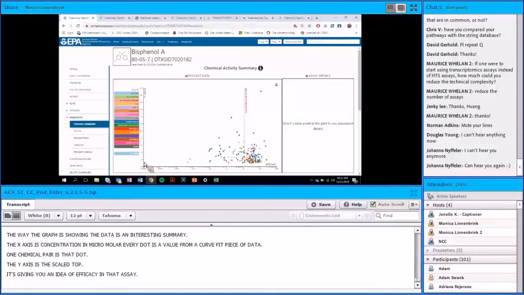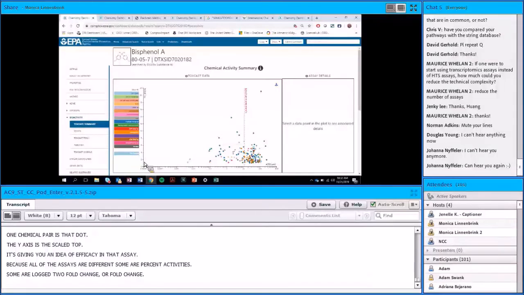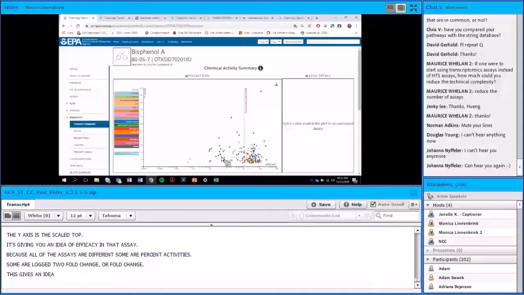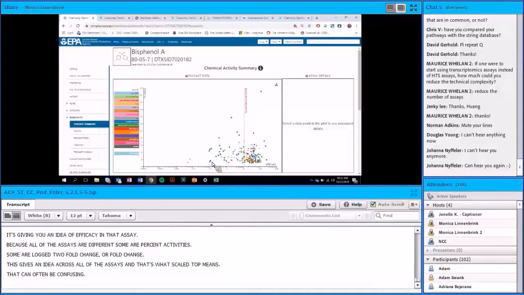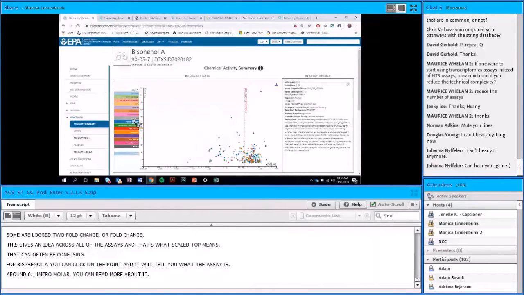And because all of these assays are different, some of them are percent activity, some of them are log 2 fold change, or just fold change. And so the scaled top gives us a way of understanding relative efficacy across all of the assays, and that's what scaled top means. That can often be confusing. For bisphenol A, you can click on any one of these points, and it will tell you what the assay was. So at around 0.1 micromolar, there's some activity in this NovaScreen nuclear receptor assay for the human PPAR alpha, and you can read more about it.